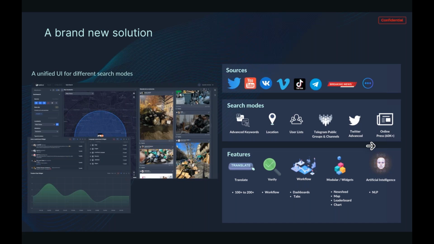Having said that, within one monitoring environment and one tab, our users will now be able to create some widgets that are all modular, which means that they will be able to create some news feeds, some leaderboards, some charts, and they will be able to create a totally dedicated monitoring environment regarding one topic.